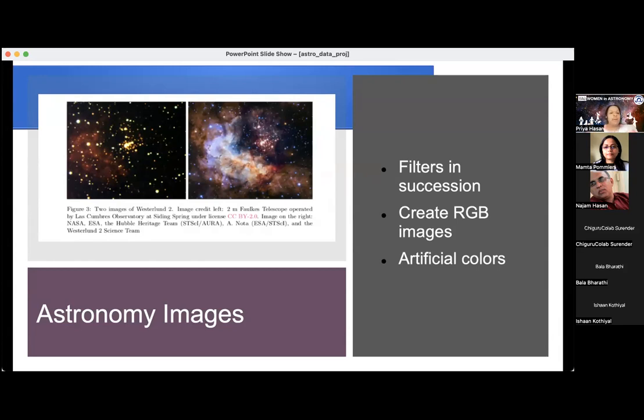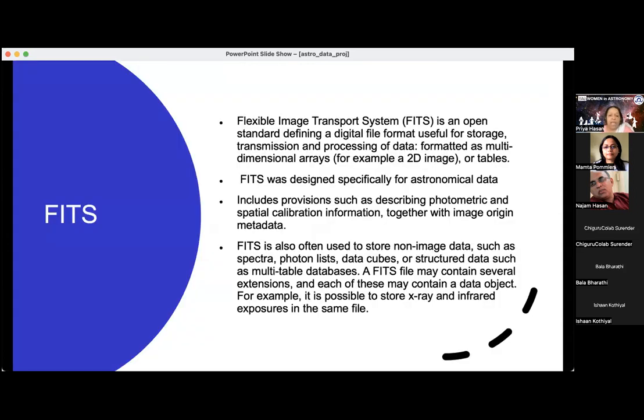And when we use these 5 filters, we actually add them up together to create what is called an RGB, or a colored image, right? So astronomy colored images are made by adding on images of different filters. And like I've spoken to you, these images are basically in a format which is called the FITS format, which is the Flexible Image Transport System.